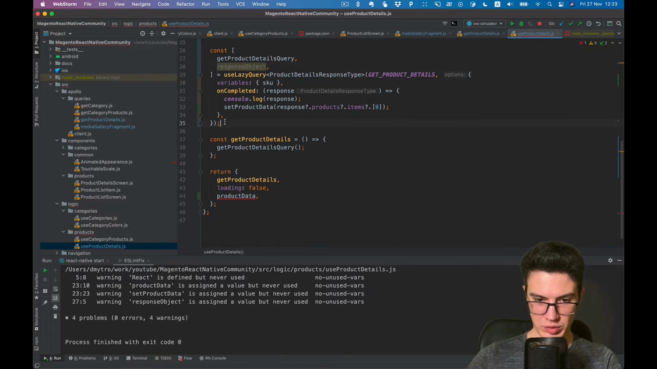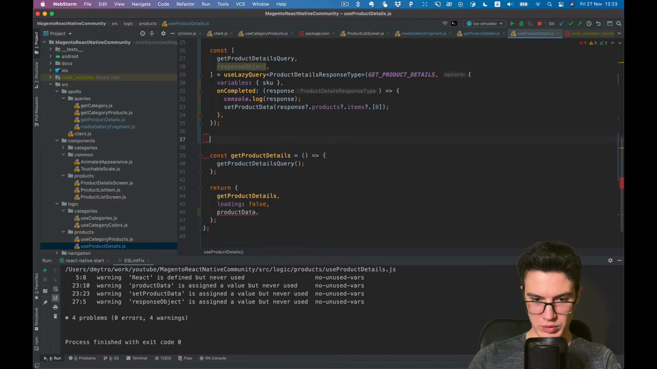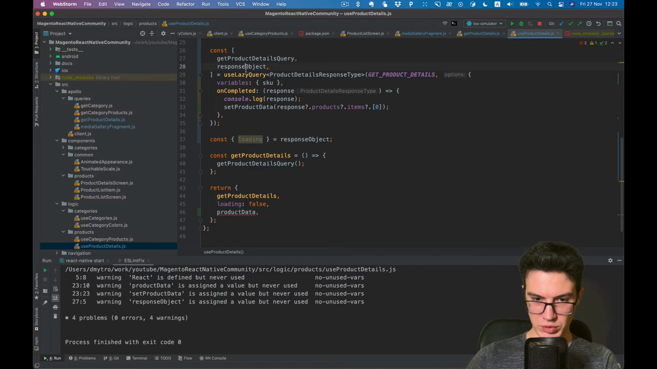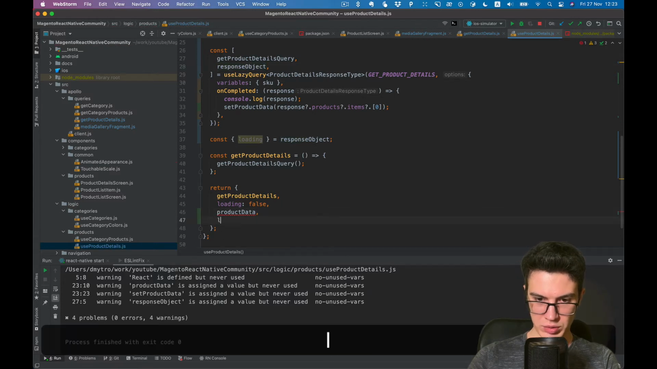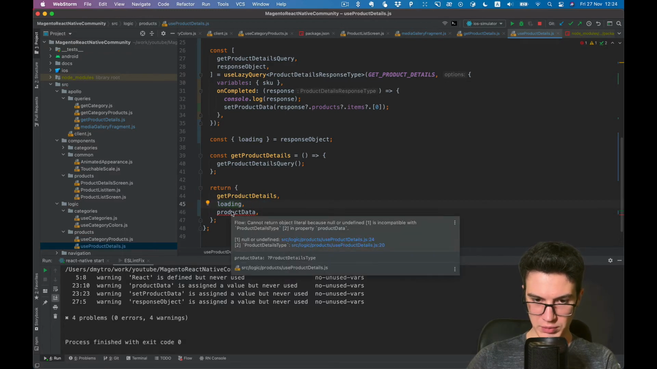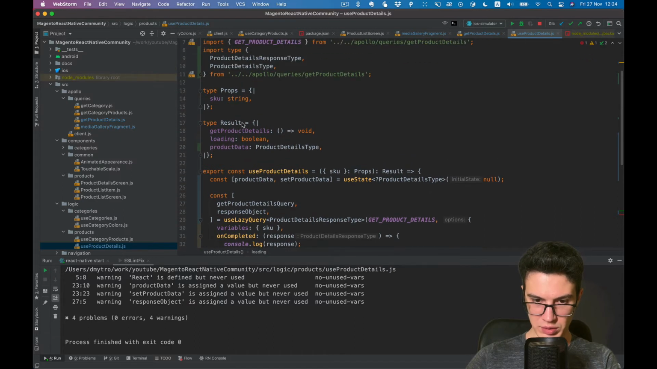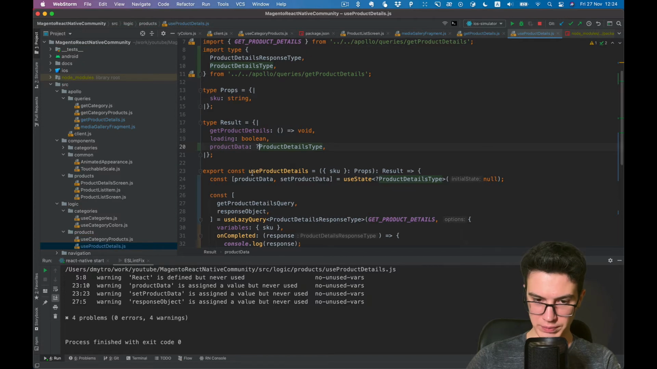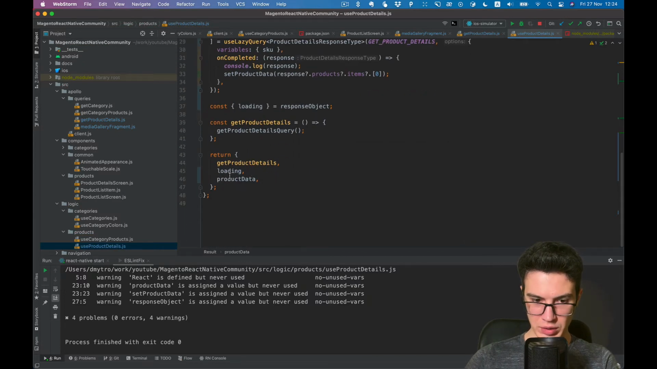Actually, loading will be from the response object. And product data complains, because we should make it also optional, because by default it's null. Okay, looks good.